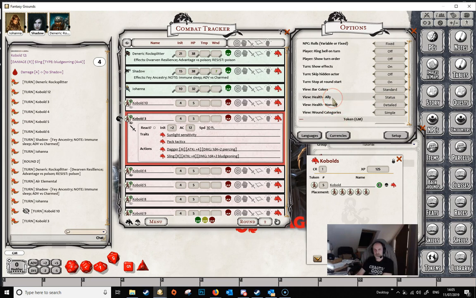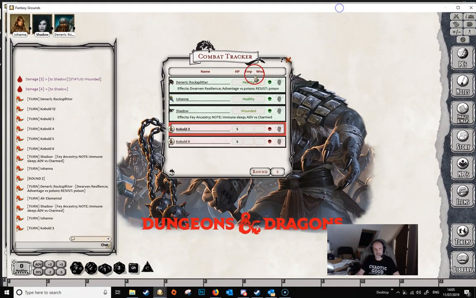The next three are all to do with health for allies, non-allies, and wound categories. Now, the default for the view ally health is the status, and if we look at the character sheet, then we can see that Daenerys is healthy, Iwan is healthy, and Shadow is wounded. And for the NPCs, we can actually see that the kobolds have got 5 hit points and no wounds, so that's quite a lot of information.